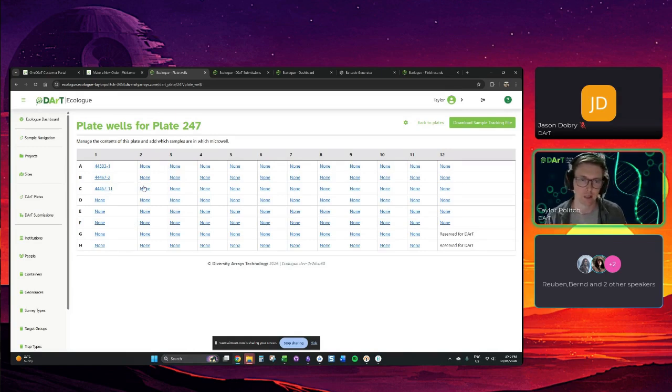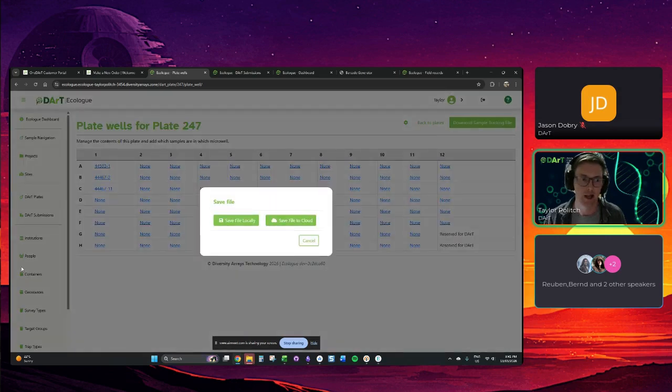And there, so for all your samples, you can plate them up. And anyone that's done this before will know that once you create an online order in DART's online ordering system, you'll need to add a sample tracking file. Previously, we provided a CSV template where users could enter data. But now you can actually generate one here in EcoLog, and it's got all the data already pre-filled in there. So you can download that.